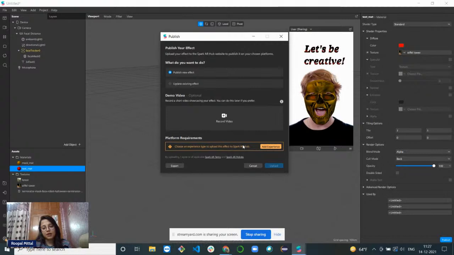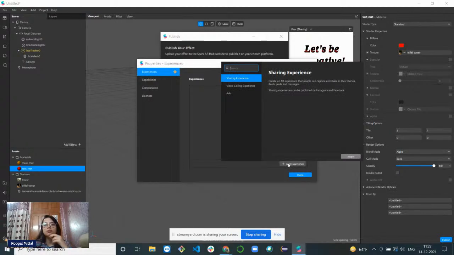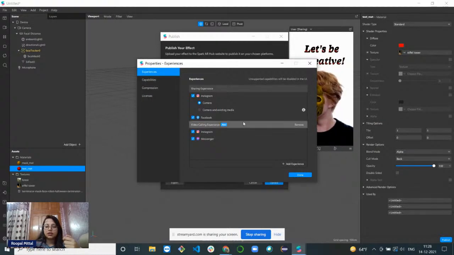Now we'll talk about the platform requirements, or the experiences that we can add. I'll just click on the add experience thing right here. So what is an experience? Basically, you can build an effect. Say I am a developer and I am building an effect and I just want users to use it for sharing purposes, or maybe posting only. I don't want the users to be able to use my effect while video calling, right? So I can just add a sharing experience right here. But if I maybe want it to be a video calling experience as well, I'll add the video calling experience as well right here.